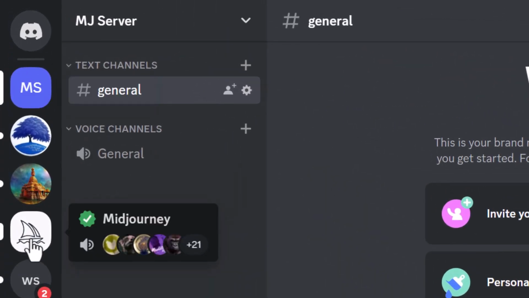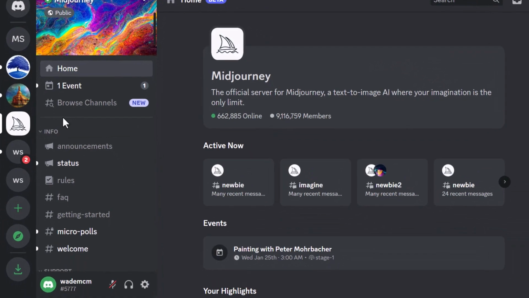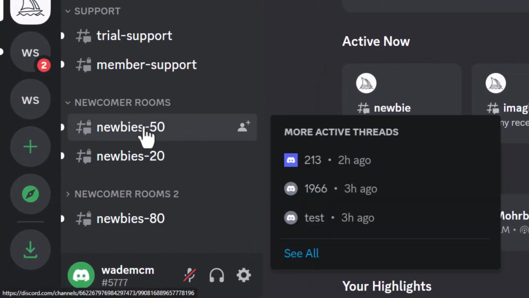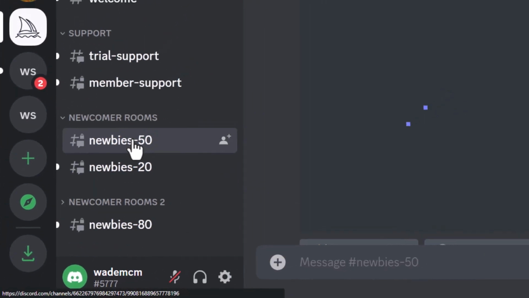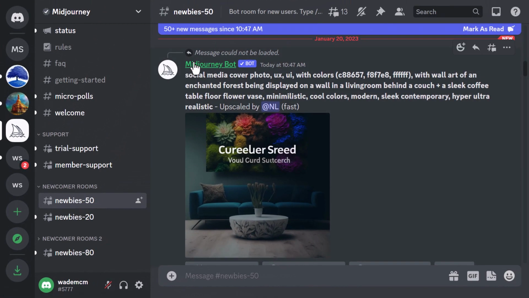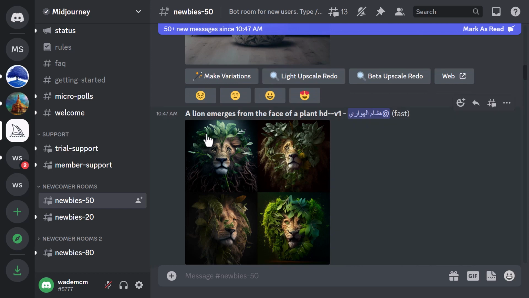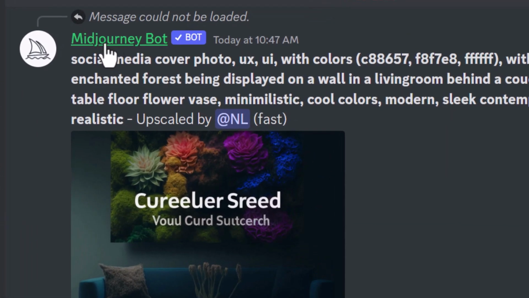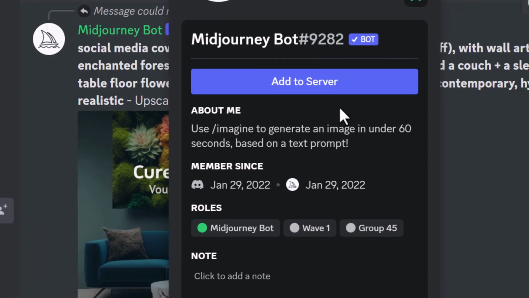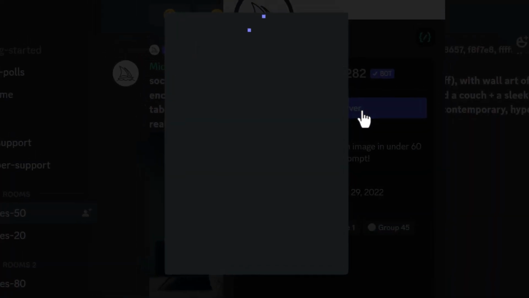So my server's popped up at the top here, and all I need to do now is actually go into Midjourney down here and find one of the channels where people are prompting, such as newbies, which is a good one to start with. And you notice you just need to find a message by the Midjourney bot. It could be a prompt or something, and all you need to do is click on the Midjourney bot name and click add to server.